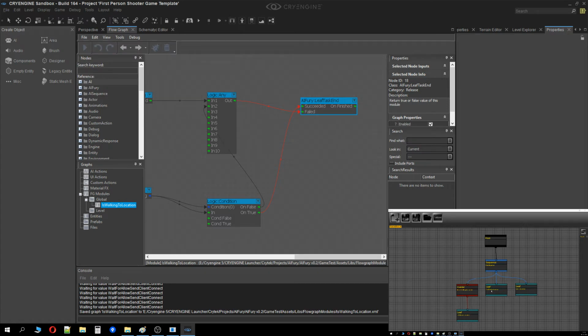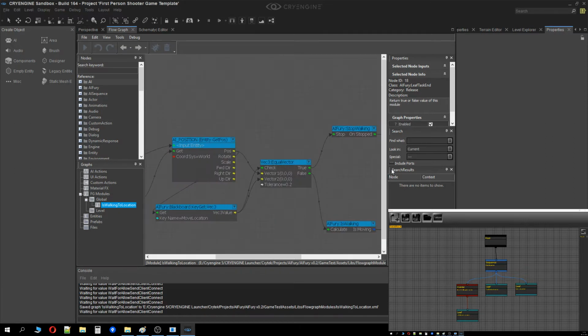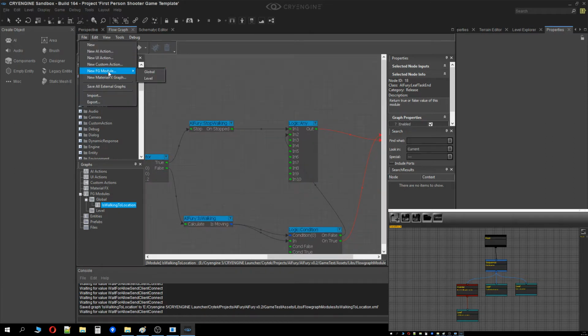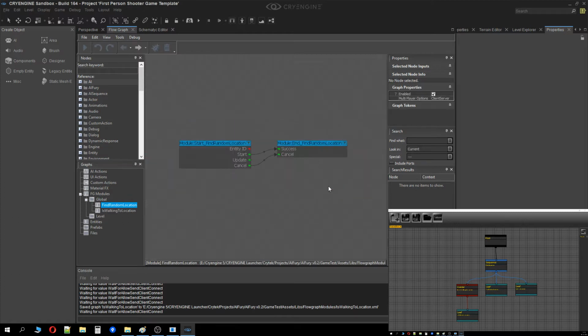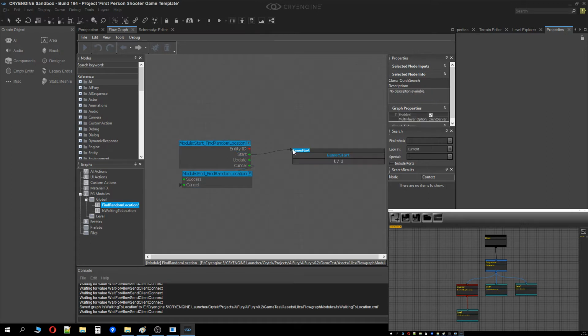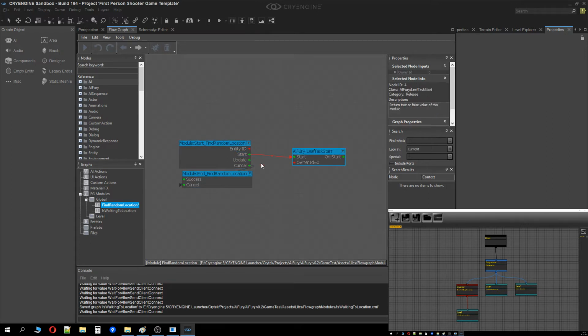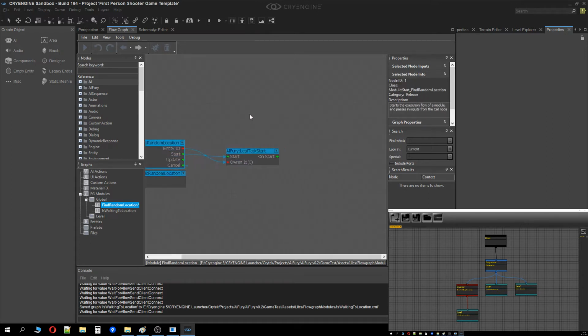So the second leaf task is find random location. In this case, we're going to also create another flow graph module. Let's do find random location. The same story with this. Also leaf task start, and in this case, find random location.